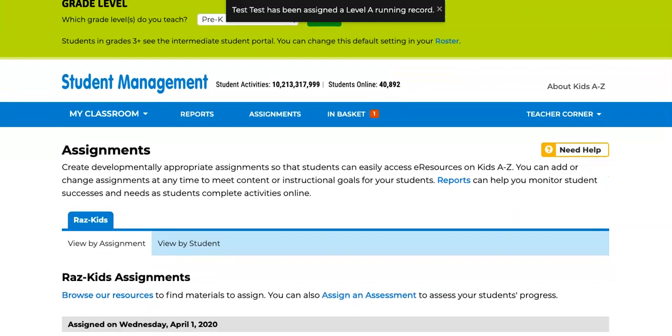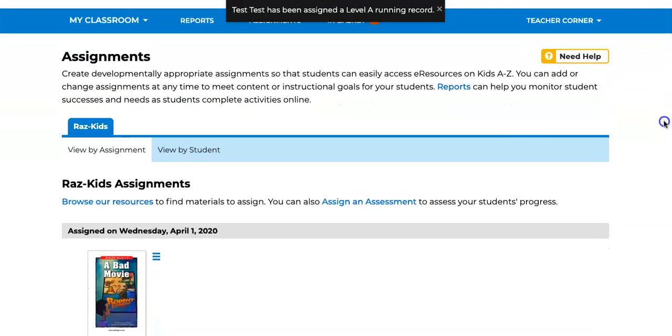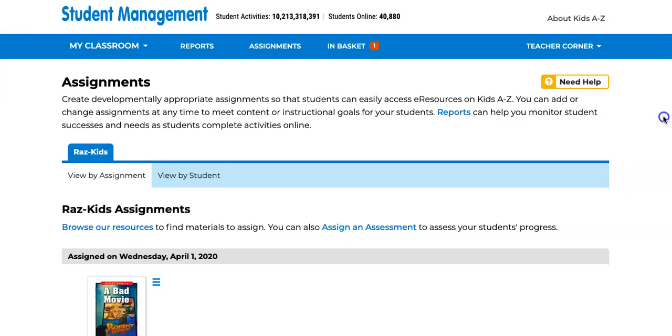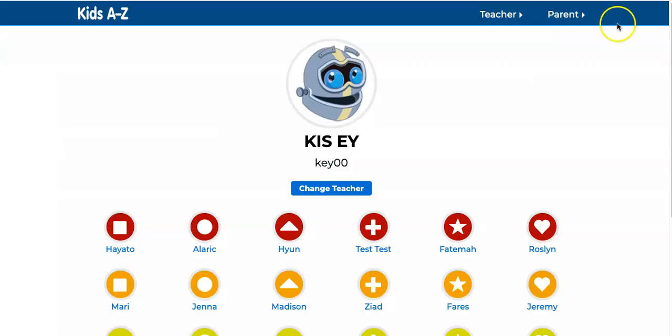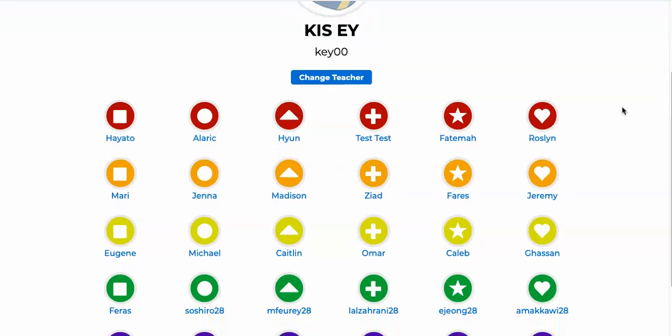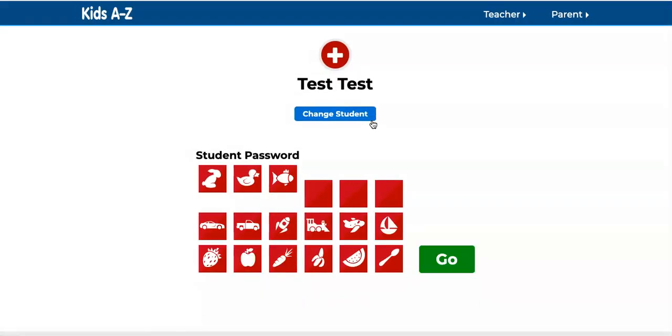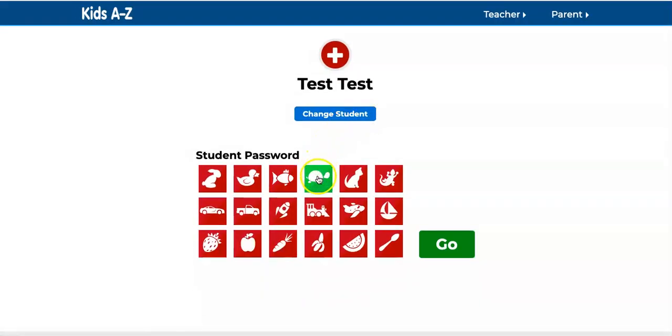Now that it's assigned, I can show you what it looks like for the kids. So in the kids view, let's go to that. We are going to see Test right here, and he's going to need to log in. Test is a turtle. And go.